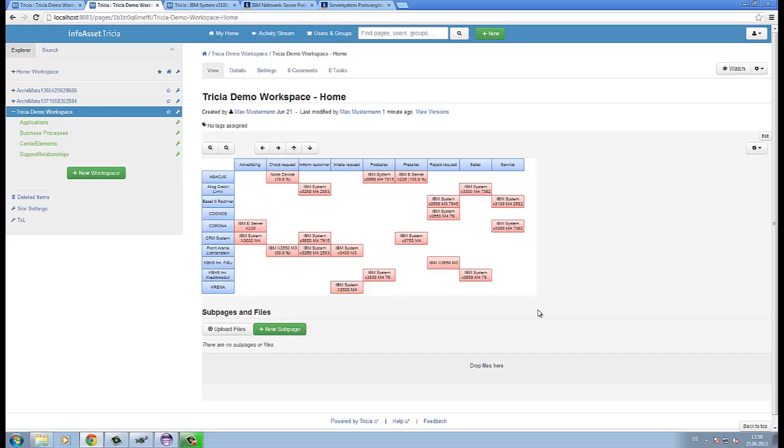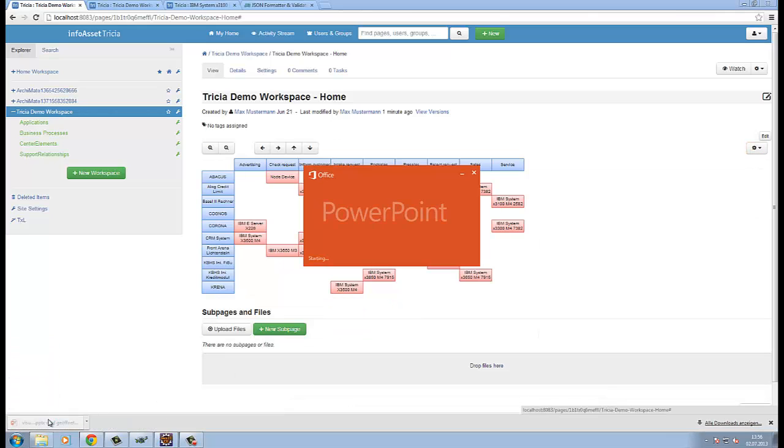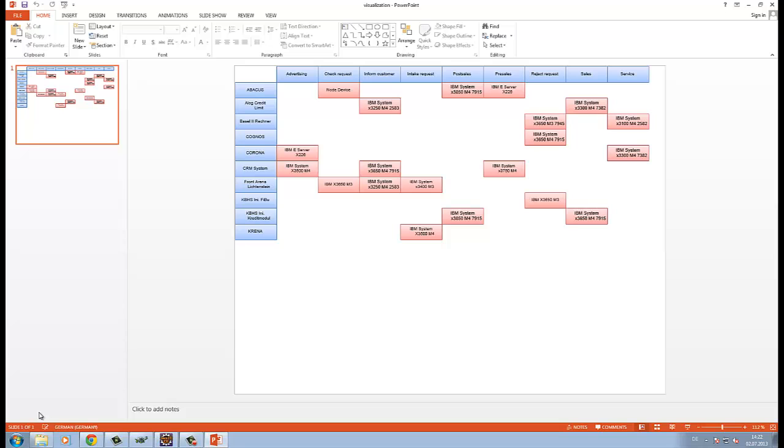Users can look at the visualization using basic navigation mechanisms or even download the visualization as a PowerPoint presentation. This way, enterprise architecture visualizations that are very likely to have large amounts of elements on them can be edited manually and included in a presentation to make a certain point in front of the management board.